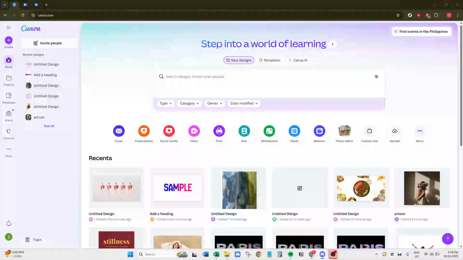In today's video, I'm going to teach you how to split typography animation in Canva. This is a fun and creative way to add a dynamic touch to your videos, and you'll be surprised how quick and easy it is to achieve this effect. Whether you're a beginner or have some experience with Canva, this guide will walk you through each step clearly and efficiently. So let's dive in.